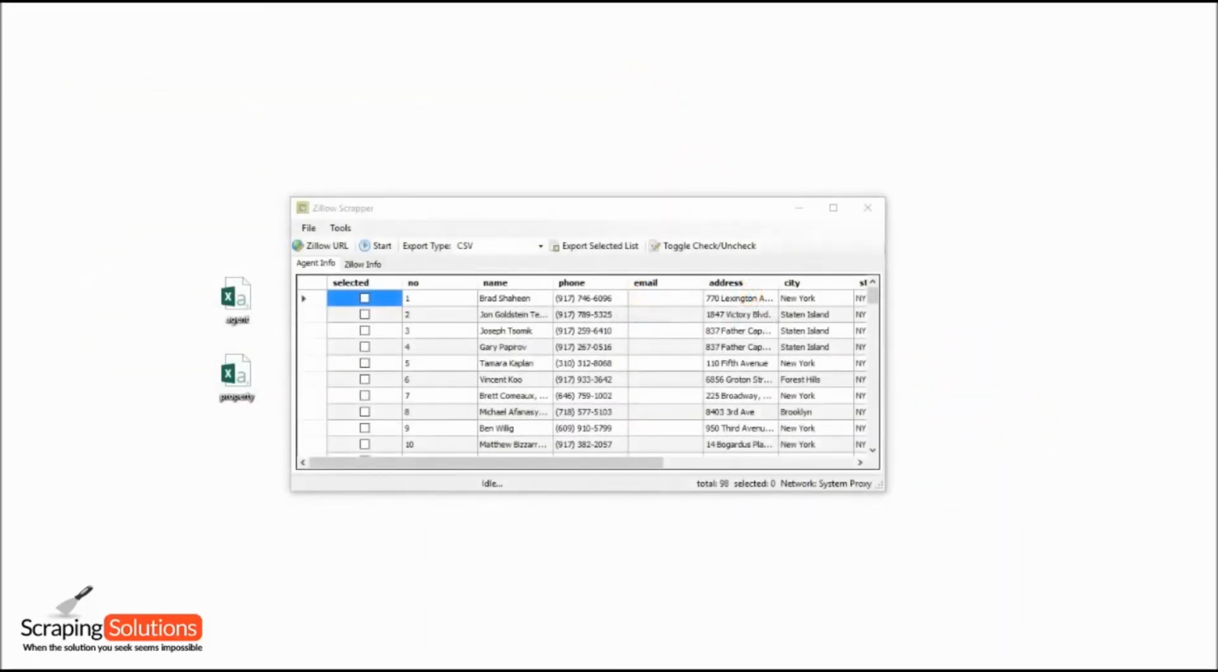That was a look at the Zillow Property and Agent Scraper by scrapingsolutions.com.au. This program is fully customizable to your needs, so if you need any customization requests, just get in contact with us and we'll be more than happy to help. You can also check out the website for our other list of scrapers available. They're also fully customizable as well.